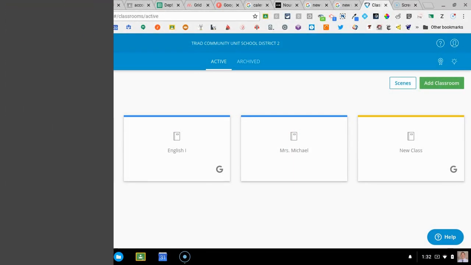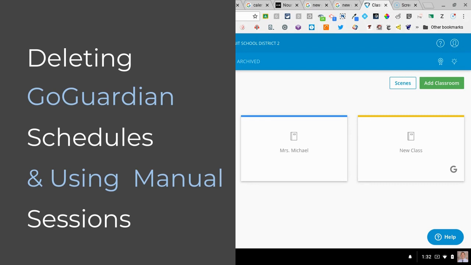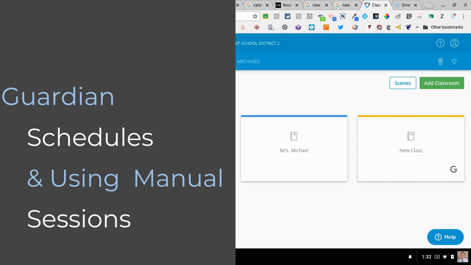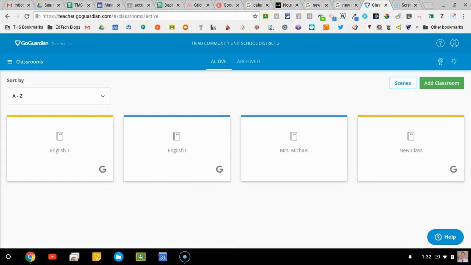Hey folks, Adam here. Just wanted to take a minute to make a few changes with GoGuardian and walk you through the process of running a manual session, because there have been some issues so far this year.